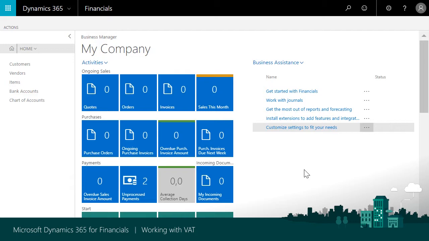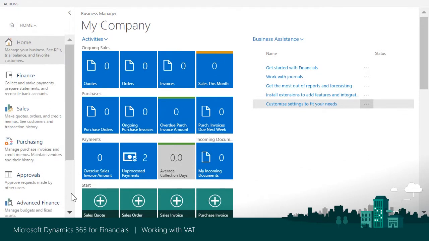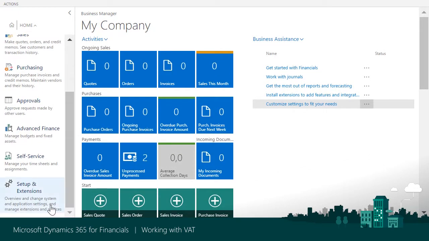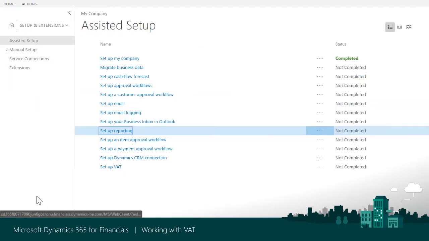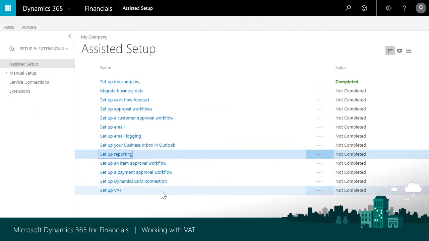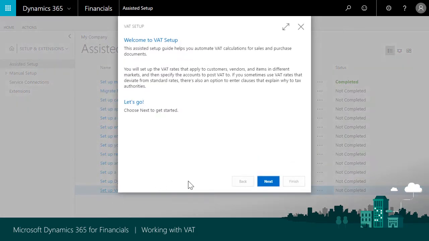After we migrate business data to financials, one of the first things we must do is set up VAT. If we're liable for VAT, most of our transactions will have it, so it's important that we set up VAT right away. To help us, Financials provides a Setup VAT Assisted Setup Guide in the Business Manager and Accountant Role Centers. Let's get started with the guide.